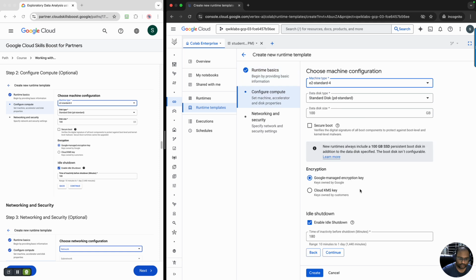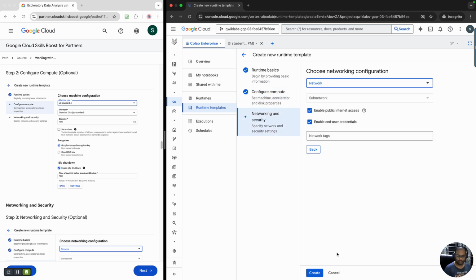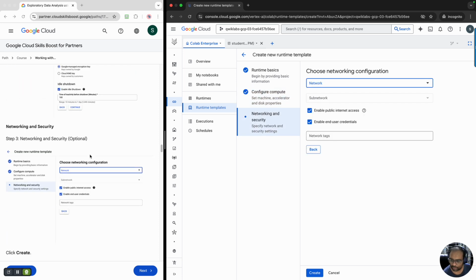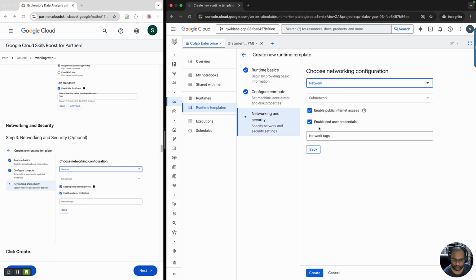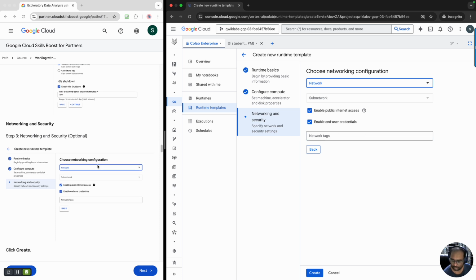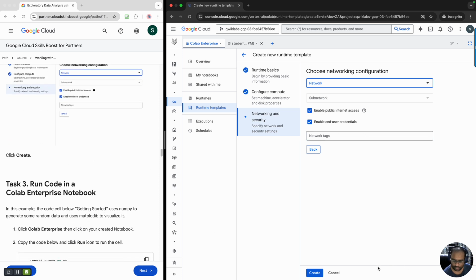We continue here. Yeah, you can see the blue tick mark here. Here also we have already seen that. Let me continue. For network security, the selected option is the network to enable public internet access, enabling it. Now click on it.